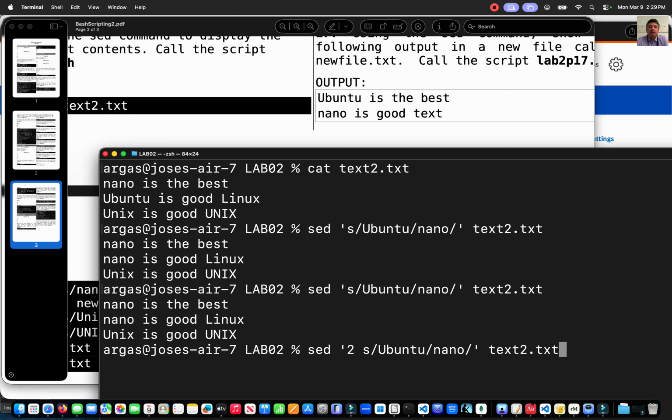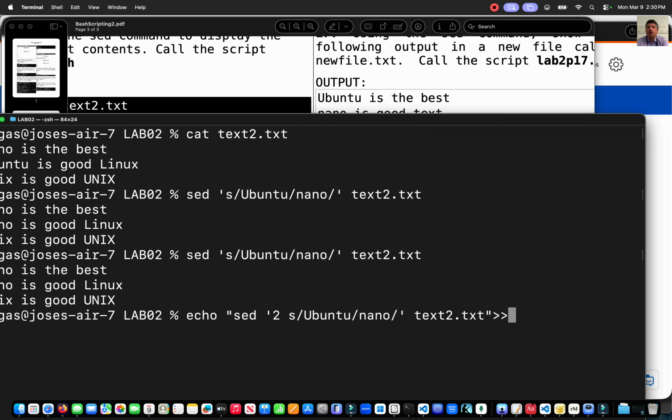So let's change the script. I'm gonna put the second line, which actually worked. This line, change the Ubuntu with nano. So echo. This will be the second line. But I'm gonna change the file. I'm gonna use two of them because you want to add it to the current script. So I'm adding the second line.